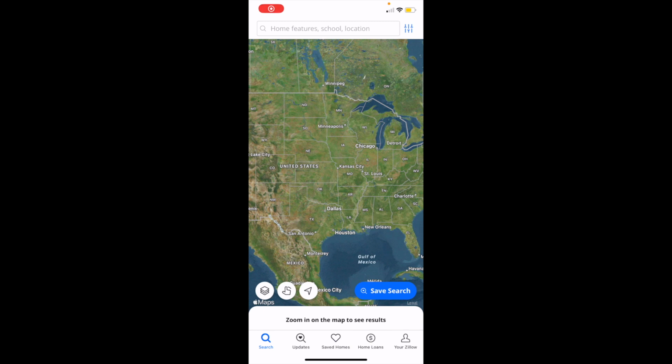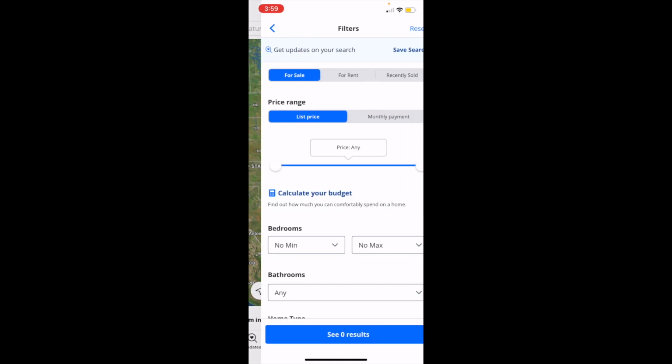So in this Zillow tutorial video, I am going to be showing you guys how to adjust bathroom requirements here on Zillow. So the first thing you have to do is open up the Zillow application. Once it's opened up, go to the top right and go to the filters tab here on your home screen. So go to the top right and press on the filters tab.